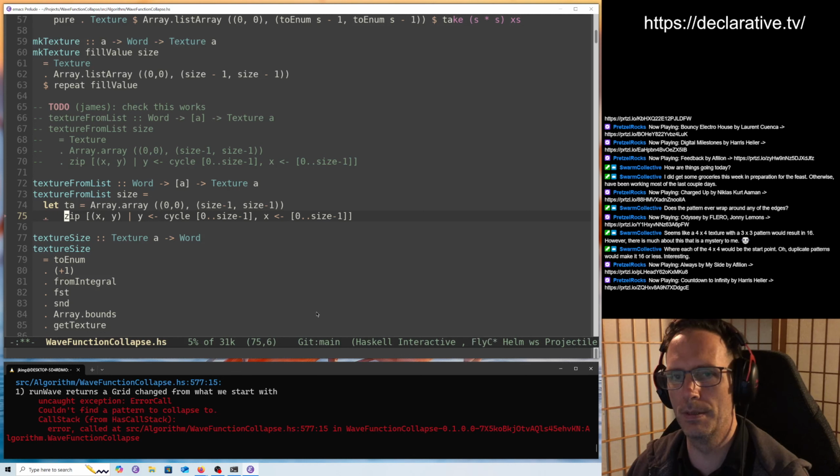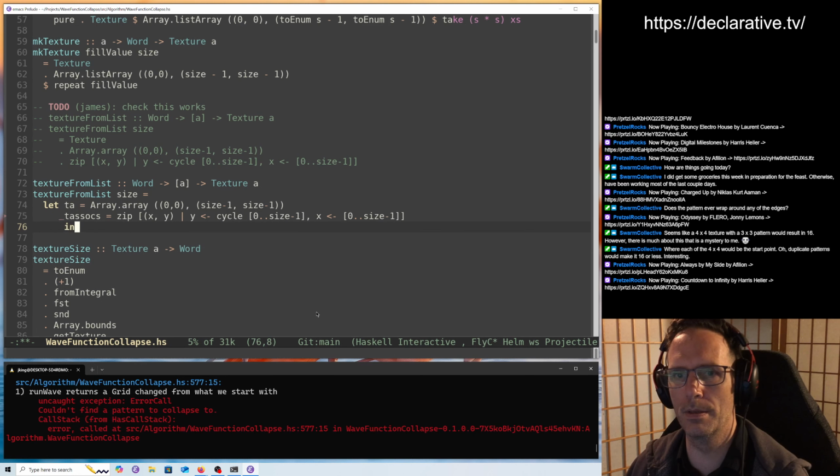And socks equals that. Current texture TA. Oh, we can't do point free anymore, so we gotta go X's here.